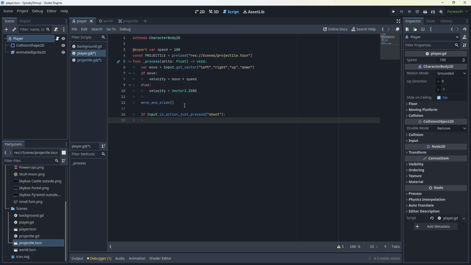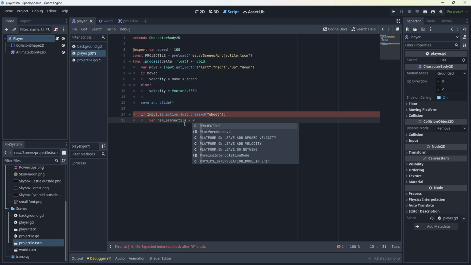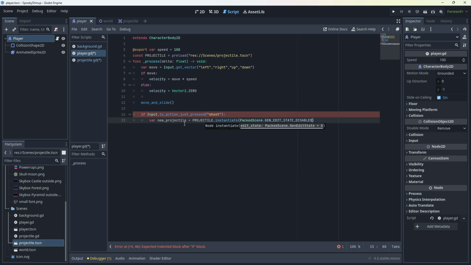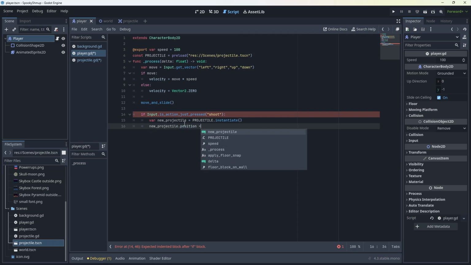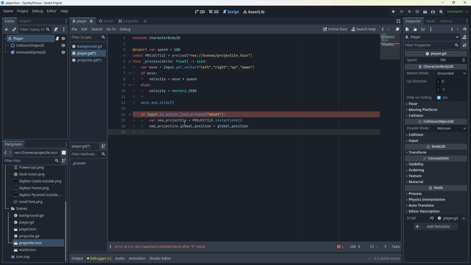in a moment. If it's just pressed shoot, we're going to say var new_projectile equals projectile.instantiate. new_projectile.position.global_position equals global position of the player. Add sibling, new_projectile. We'll add it to the scene.